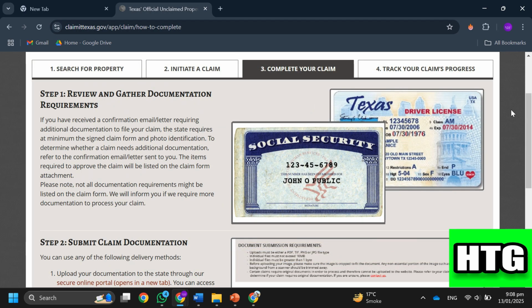Step 8. If you have received a confirmation email letter requiring additional documentation, make sure you have the signed claim form and photo identification. Submit these documents to complete the process.